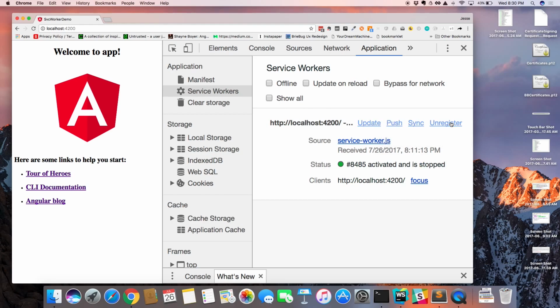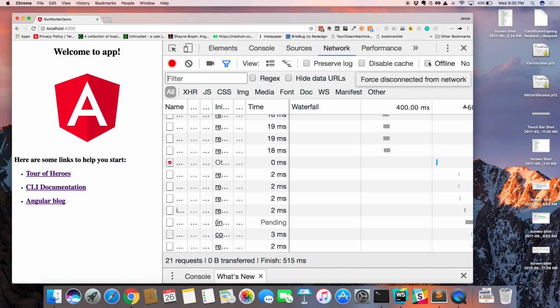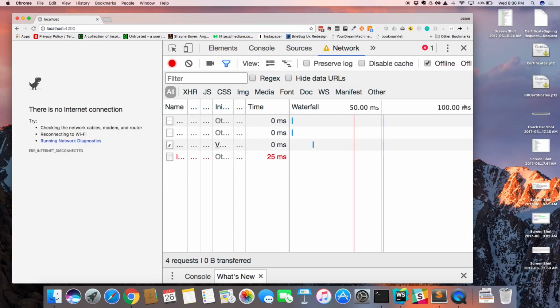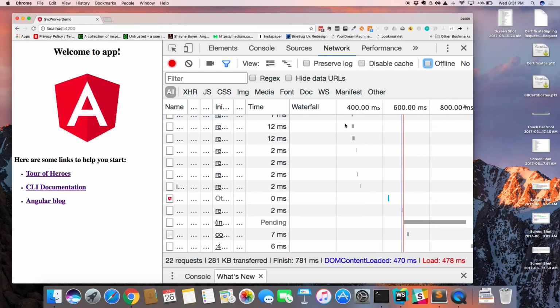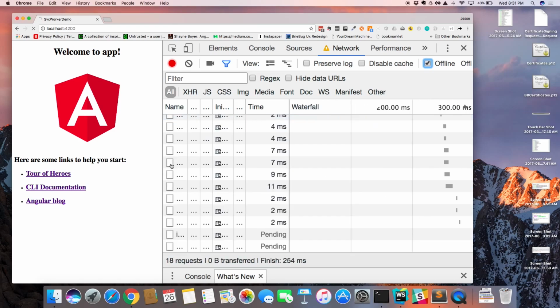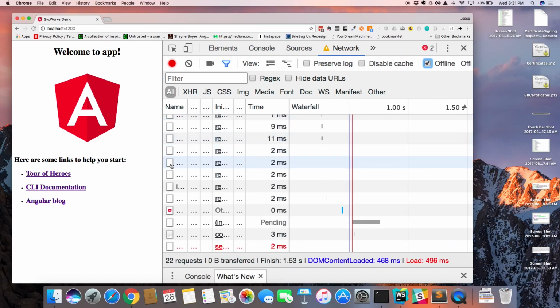Yeah, so if I go ahead and unregister this guy now and put myself in an offline mode and I do a refresh, we're back to the dinosaur. So it's now been unregistered. It's no longer there. So if I want to bring this back on, I would need to get back into a network connection where I can refresh. I can get now a network version of it, go back offline, refresh, and bam, it's there.